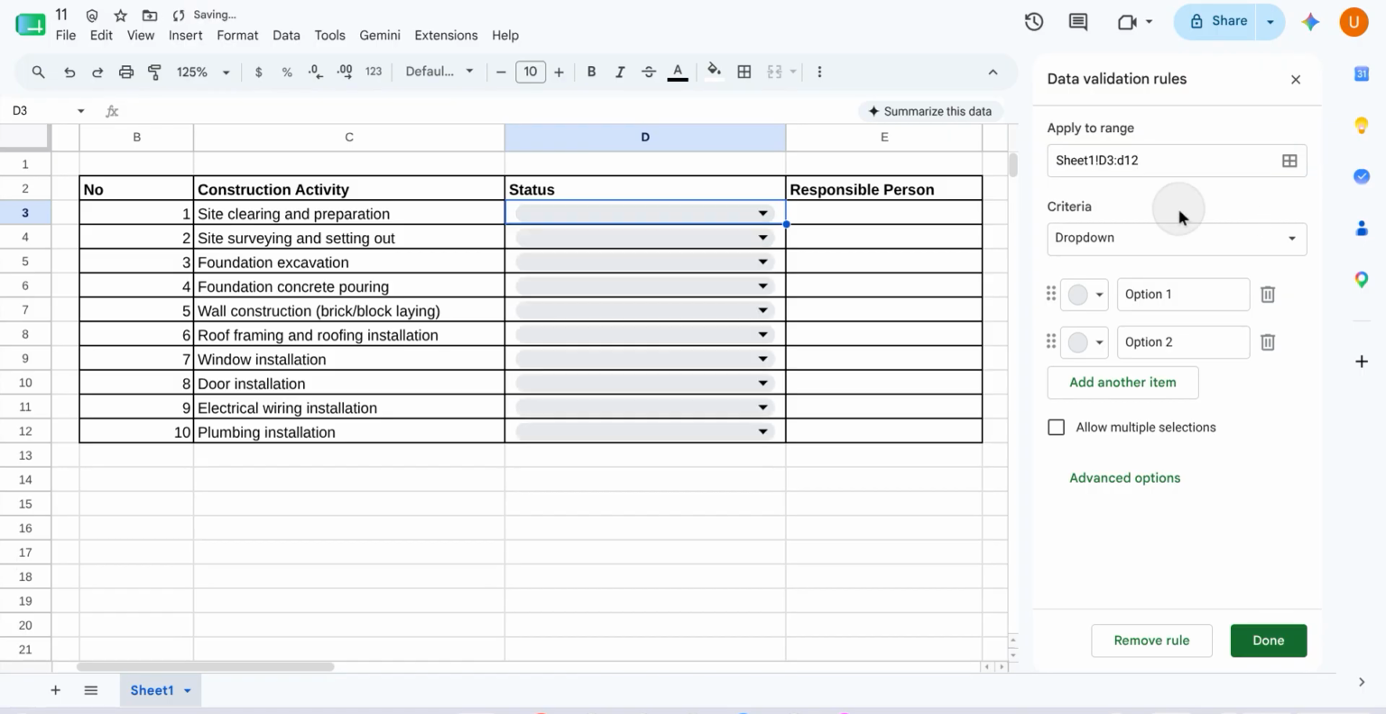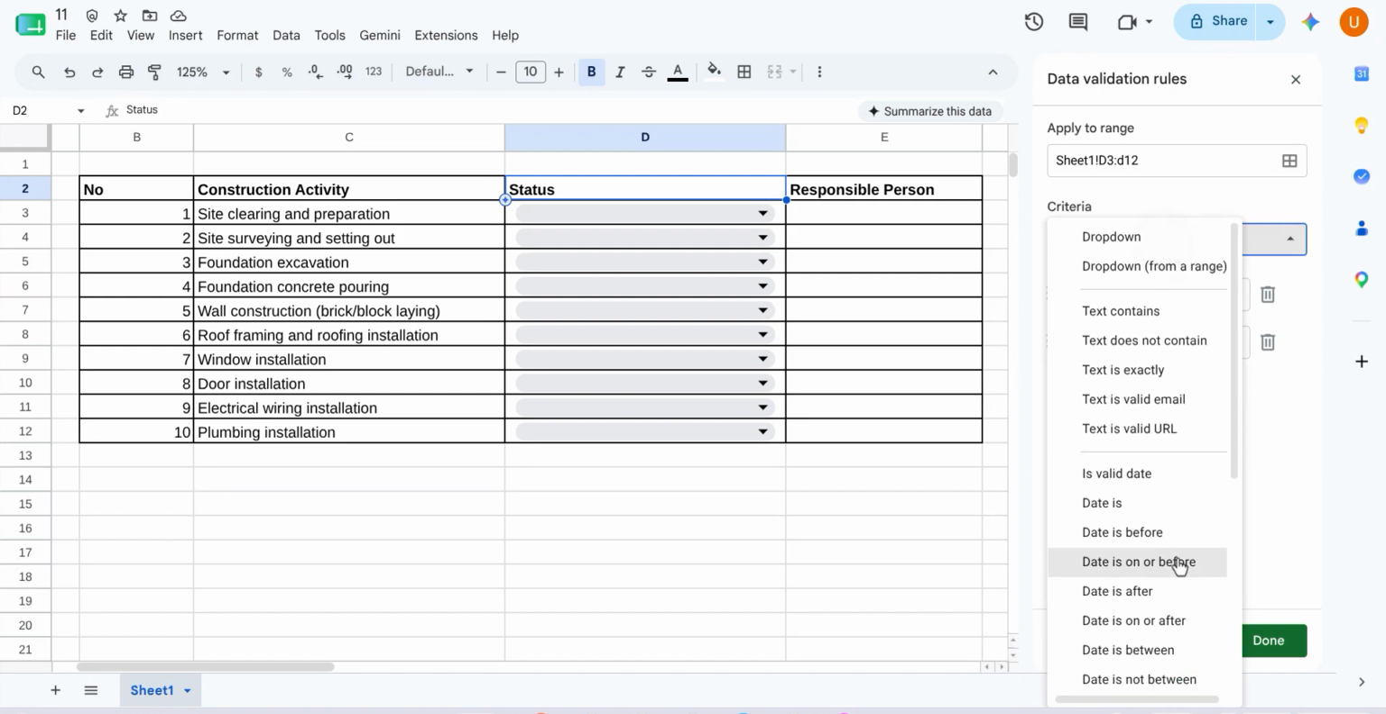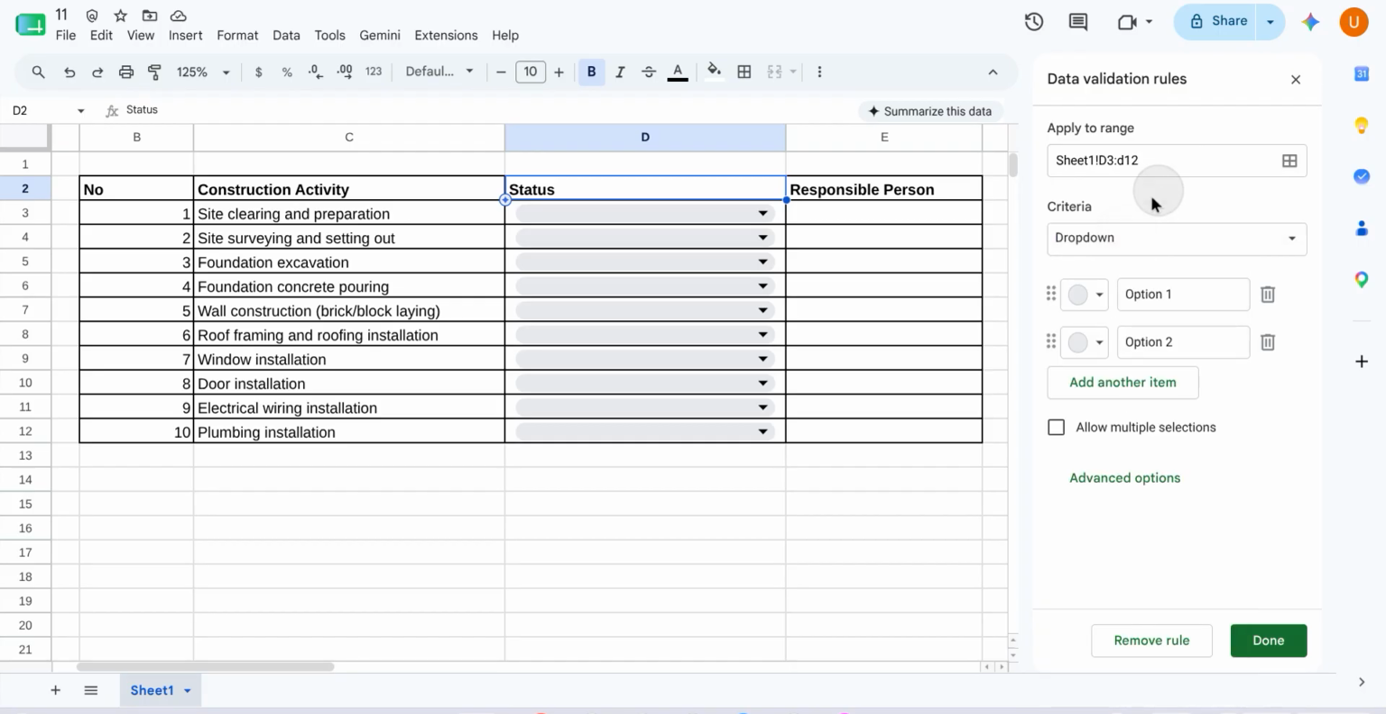So when I click here like this, you can see we have different options here where we can put some information. So I want to have different statuses. Then here you can choose the criteria, which is this drop down. We can have other criteria, but our choice is this drop down. So option 1, for example, is the choice for when the activity is not started.